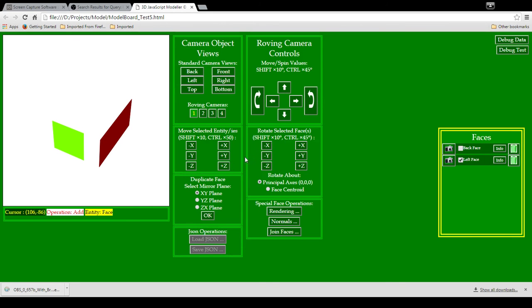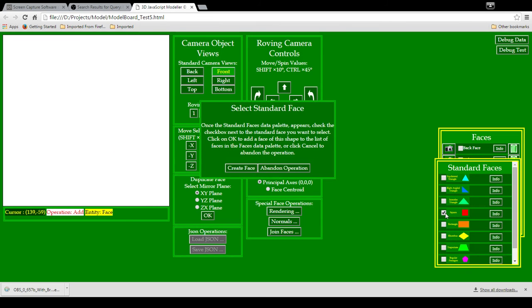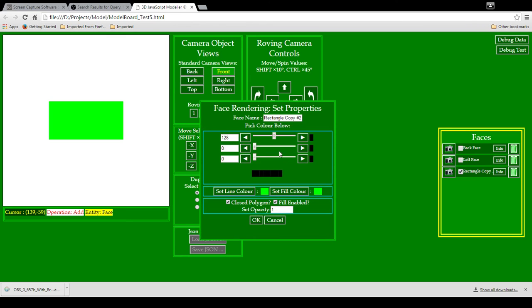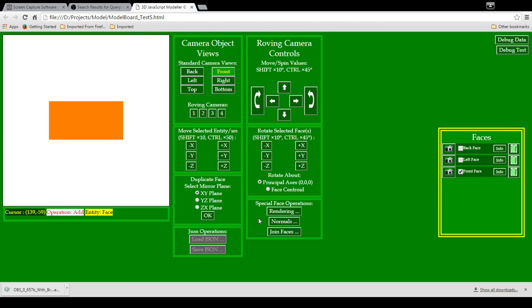Now comes the fun part. I can join those faces together. But before I do that, I'll go to the front view, add another face, this one with the front face, and it'll be a rectangle, create face, rename it to front face, and while we're at it, we'll make this a nice shade of orange. That should do it. Set colours, bingo.